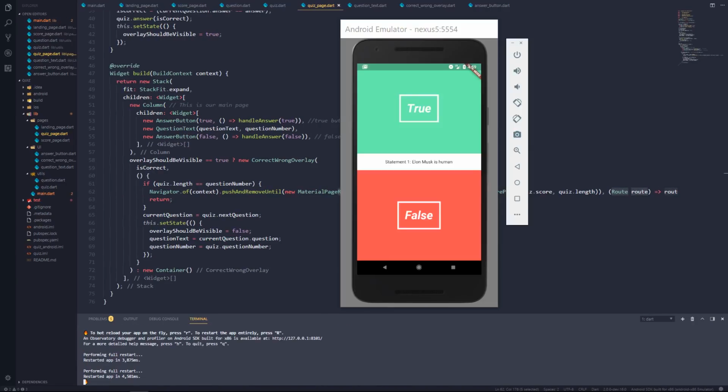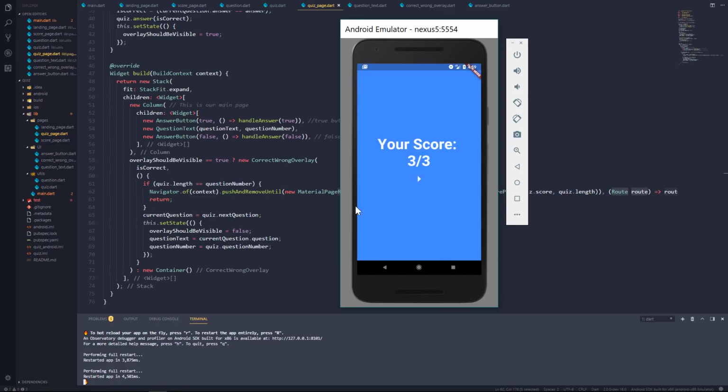Let's save this. All right, so let's now test this again. So Elon Musk is human, false. Pizza is healthy, false. And Flutter is awesome, that's true. Now we're going to the score page, and whenever I tap the back icon, the app would actually close.